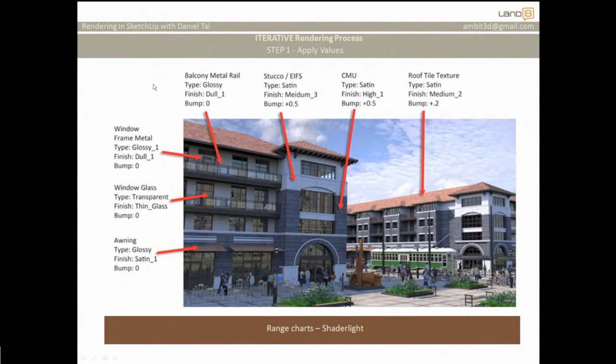These are Shaderlight specific settings for this particular rendering. CMU, I'm using a very specific reflection type of satin. The finish is high 1. Without going into a lot of detail, I'm actually giving a range of reflection to all these materials.